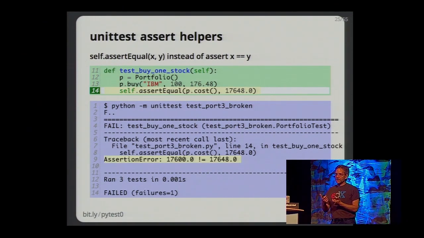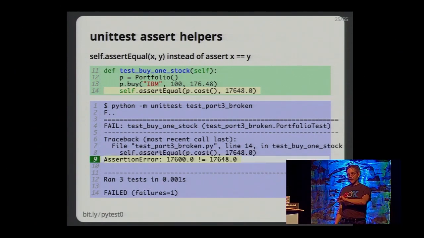So this is kind of stylized compared to what you're used to, but the advantage is that when the assertion fails, it can actually print out the value it got and the value it expected. So we can see the assertion failed because 17,600 is not equal to 17,648. And that's a clue. 17,600 is the thing that went wrong. Now we have a piece of information that can help us diagnose and debug the problem.